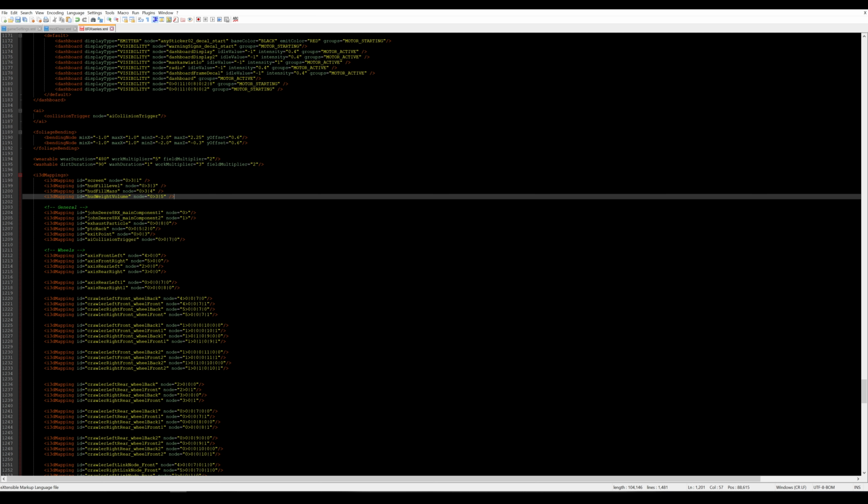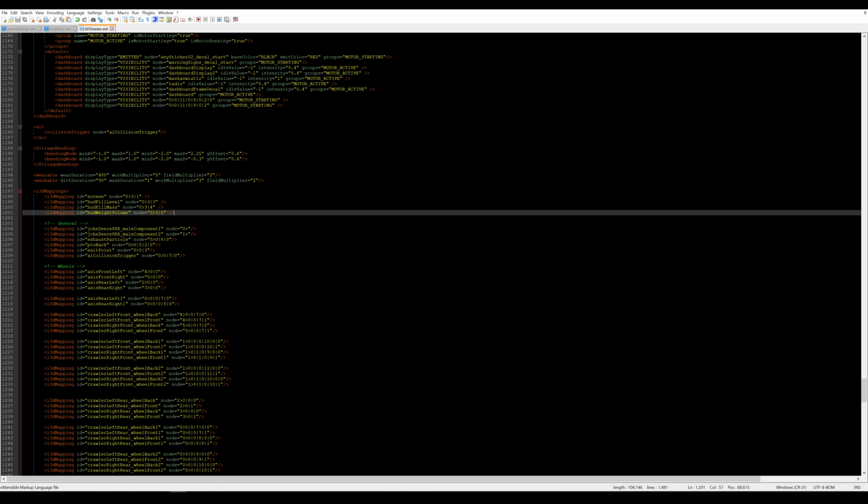And so once you've updated these items, just make sure that you didn't make any typos, as this will prevent the mod from working correctly. The next thing that we need to do is look for the dashboard section in the mod.